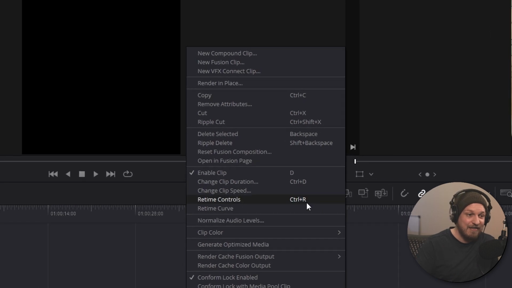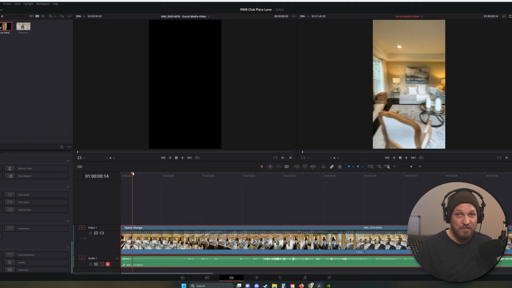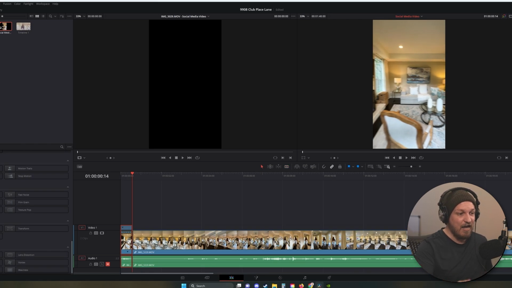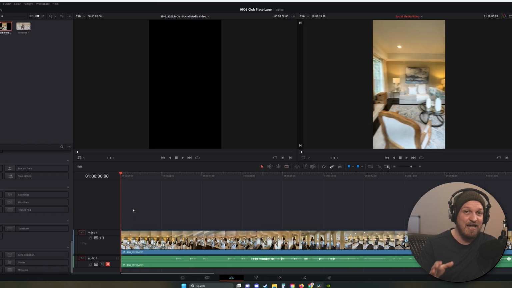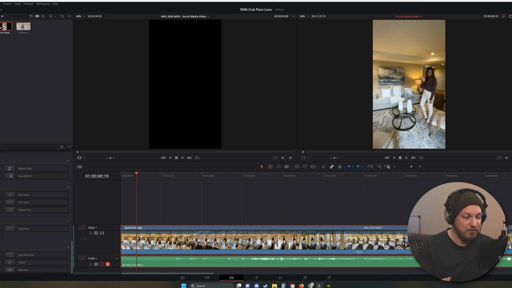So you're going to right click and hit retime controls when your timeline is selected. The shortcut for that is Control R, and we want the video to start right here. So we're going to hit B to cut and create our cut right there. Select A to get back out of your cut, and then delete the old one, and then press Control R again to bring up your speed change.